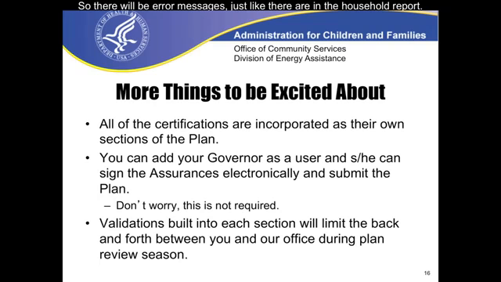So there will be error messages, just like there are in the household report. The error messages will describe what we perceive to be the problem. I wrote all the error messages, so if the error messages are confusing, email me or email one of the liaisons. We should be able to explain to you what the problem is.